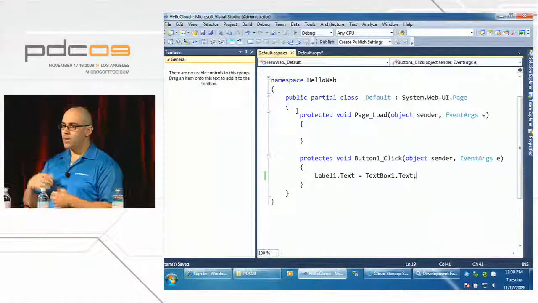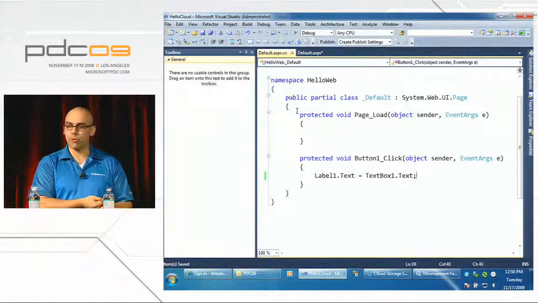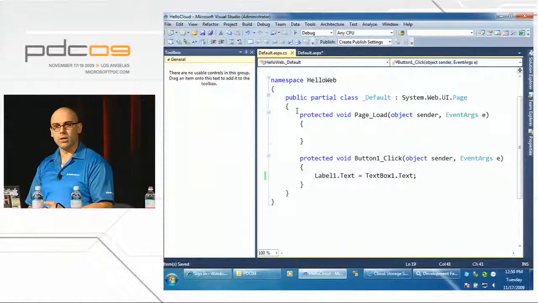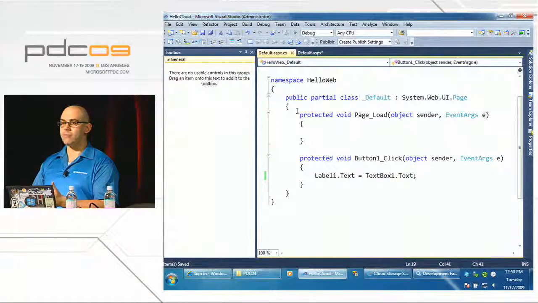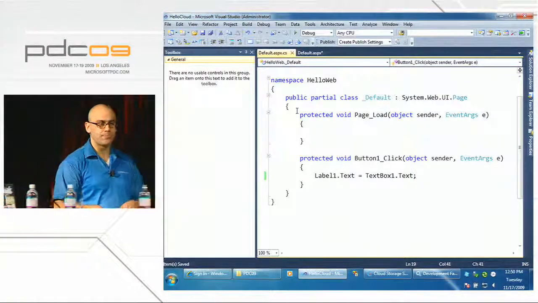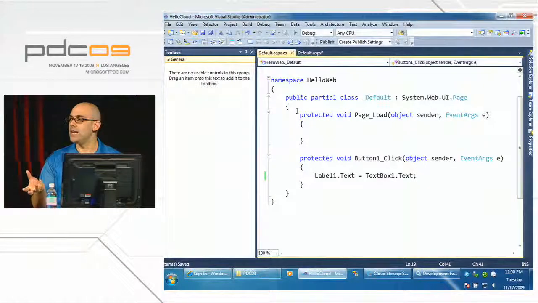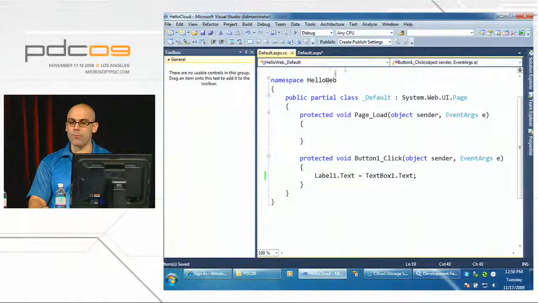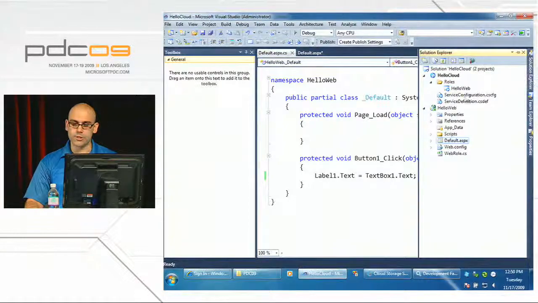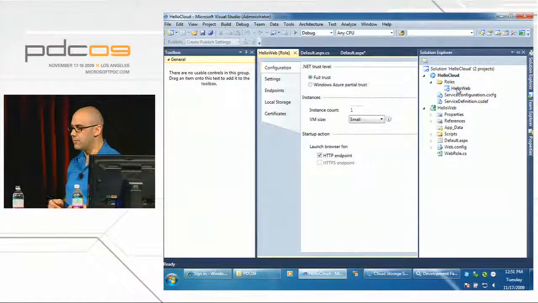So the next thing we're going to do is just hit F5, like we're used to doing. What's going to happen, though, is because it's a cloud service project and we've got the SDK installed, it's immediately going to deploy that to the actual local development environment. And it's going to simulate that as if it was running in the cloud. So the one thing that we want to do is go to the Solution Explorer and double-click on the Hello World project underneath our cloud service project.